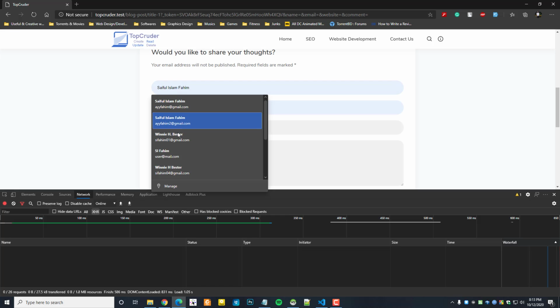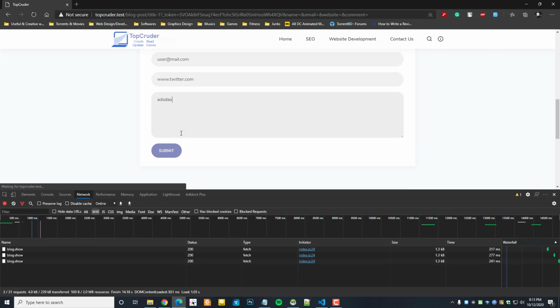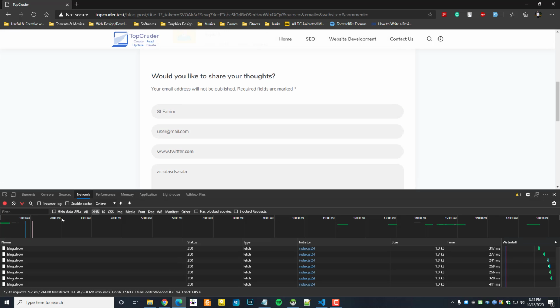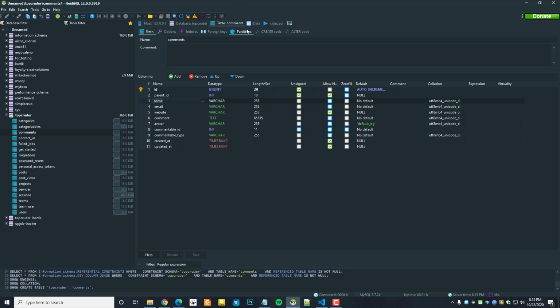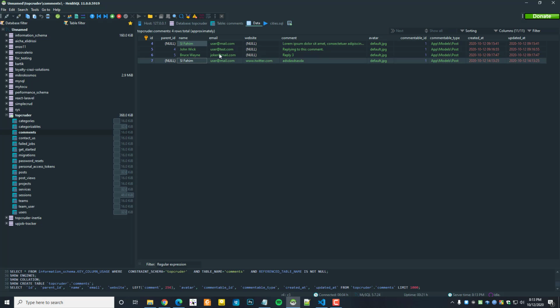So now let's submit a comment. We will use dummy data. After we click on submit, you can see I think it worked. Let's check our database, and you can see that the comment is right here.